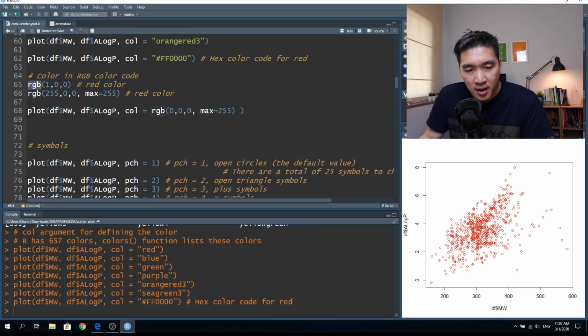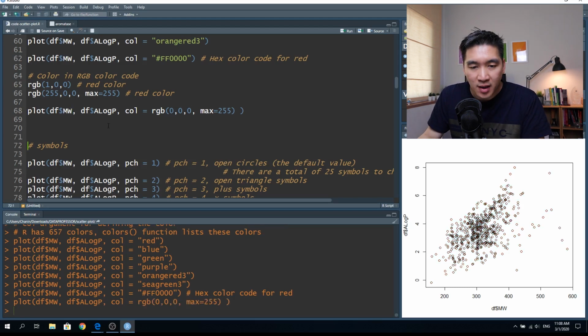So by default, RGB has the range of 0 to 1. And then we could set the maximum argument to 255 because this is the format that we are familiar with, having a scale of 255. And so if RGB is 255, 0, 0, this corresponds to red color because RGB stands for red, green, blue. So if you have the maximum value in red, then it becomes red. If you have the maximum value in green and the other values are 0, then it becomes green. Right? So the intensity of the color depends on the RGB color code. And here you can specify the RGB as the argument value of color.